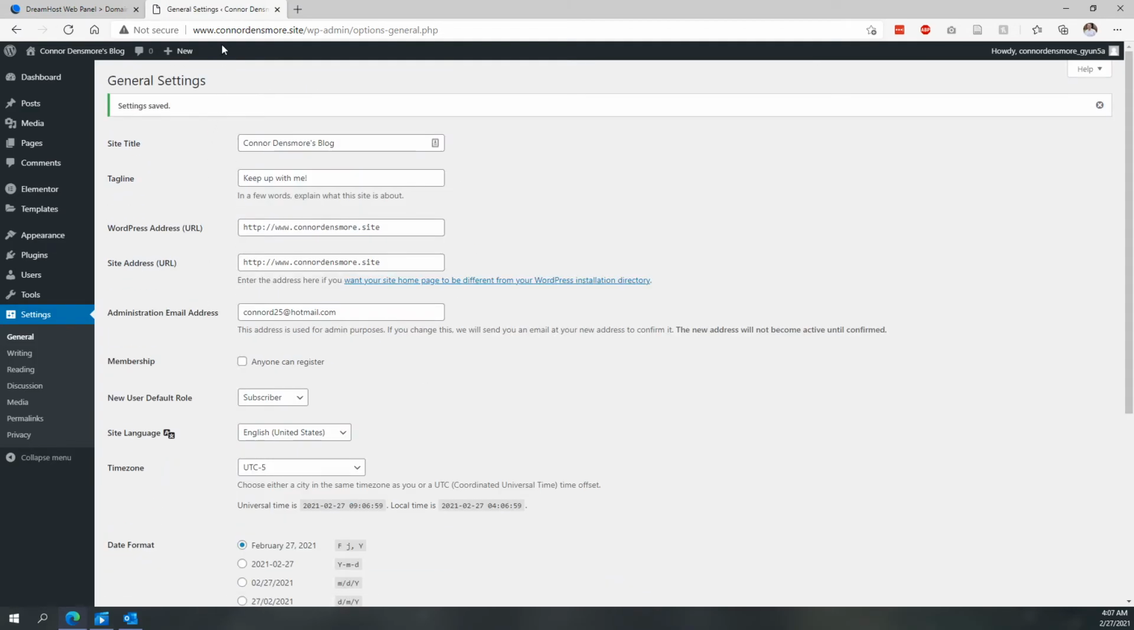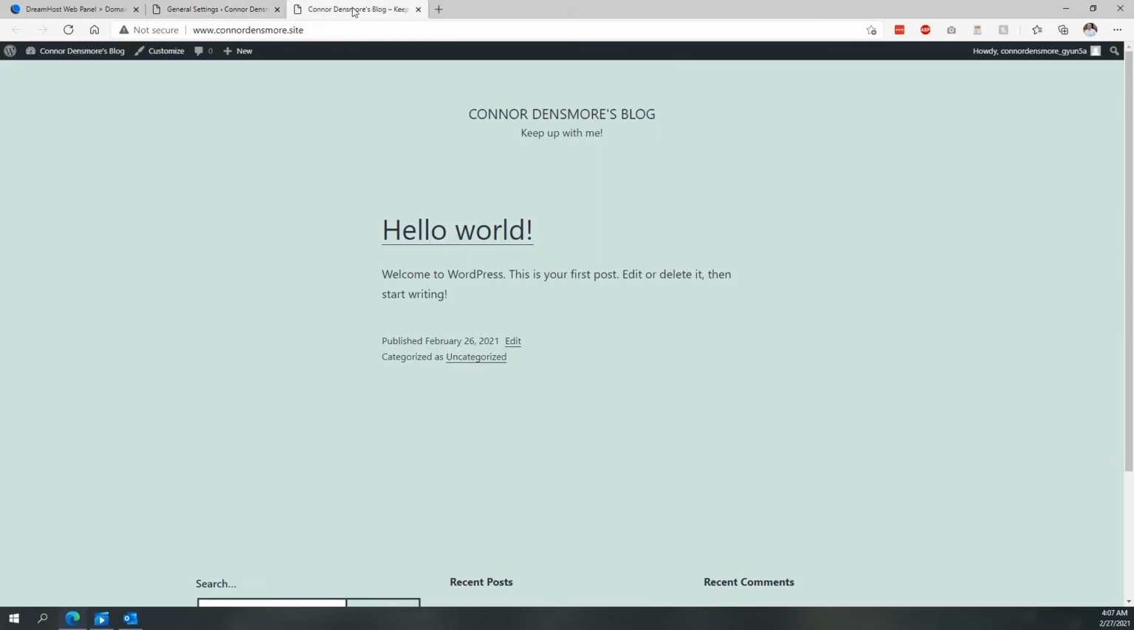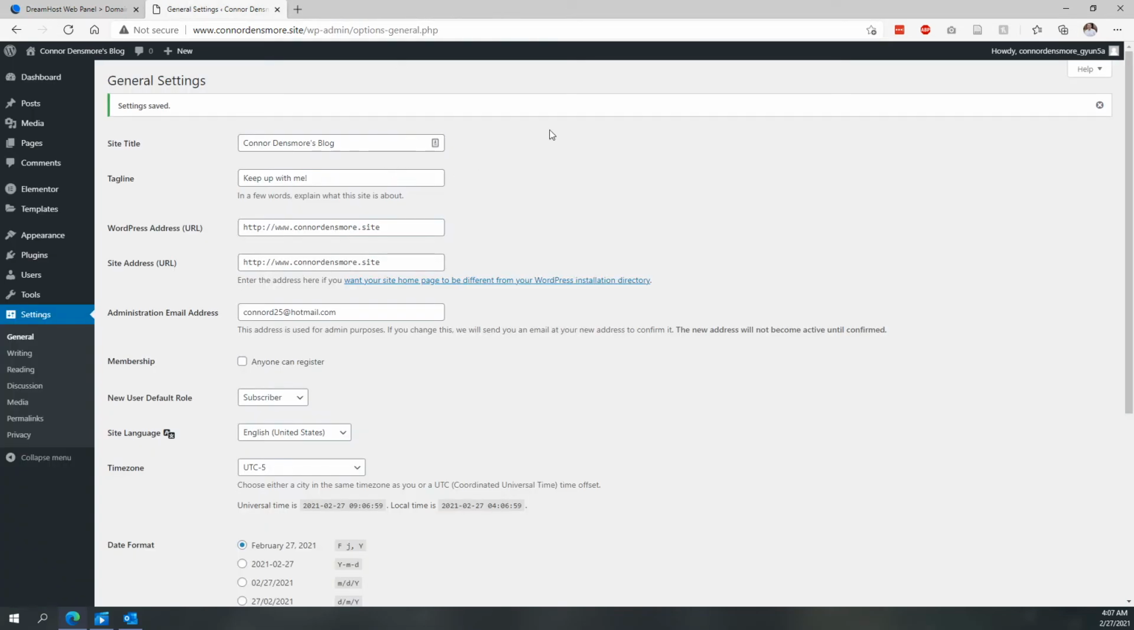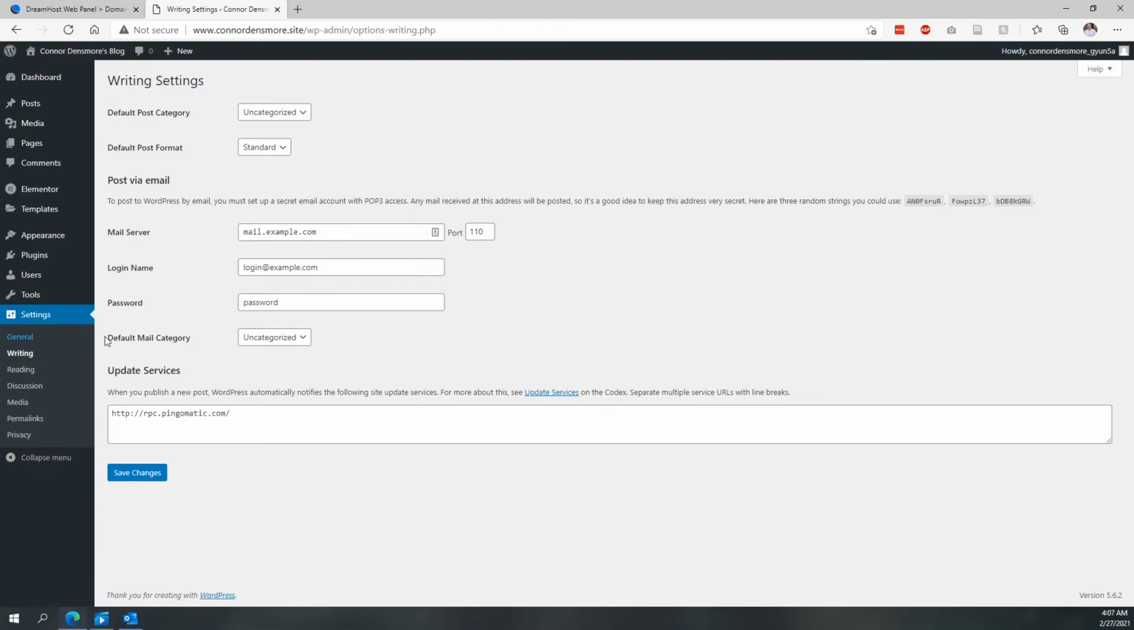So what you'll notice is up here now, it says Connor Densmore's blog. And right here, it also says it. And so if I go to visit site, Connor Densmore blog, keeping up with me. And so this is basically how in HTML we can set a site title, same exact thing, it's just in this menu right here. There's a bunch of different settings that we can mess around with.